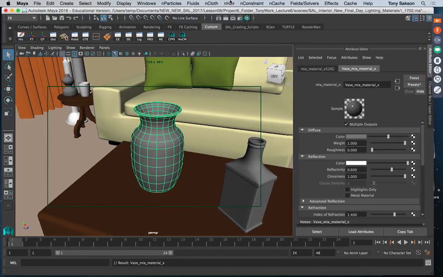What's the next step? We assigned a new material. What's next on the list? On the JPEG. Bring what in? Well, we're making glass. We're making clear glass.